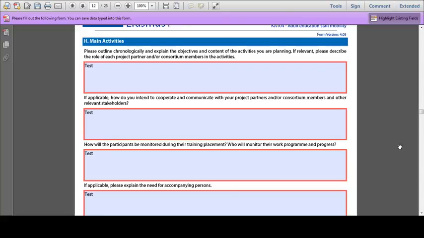In the second box, you'll need to detail what communication methods you will use with your partners and any relevant stakeholders and why. In the third box, you'll need to explain what monitoring activities will take place to support your participants and who will carry out these, and how you will evaluate the participants' progress. Examples here could be participant logbooks and having regular Skype catch-ups between the participant and their line manager back in the UK.